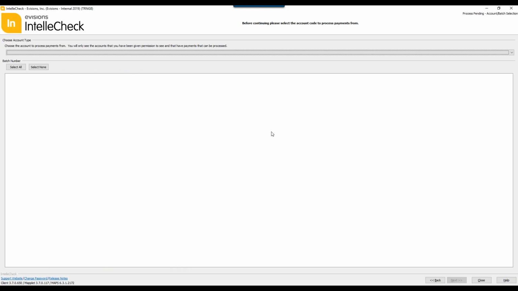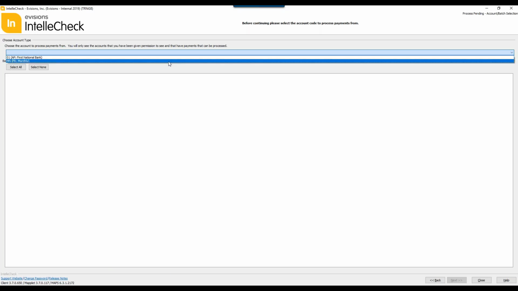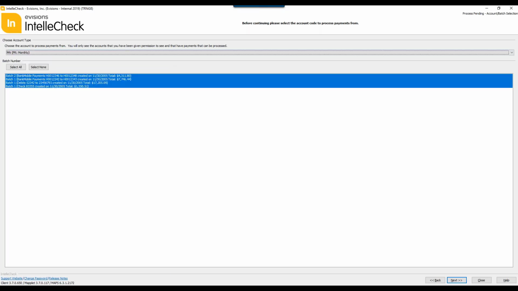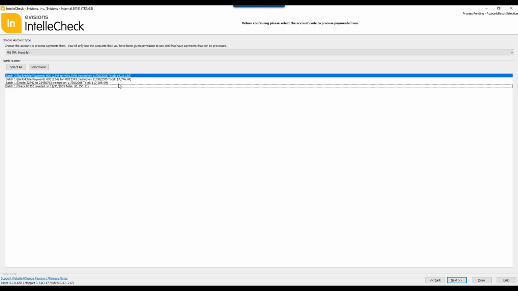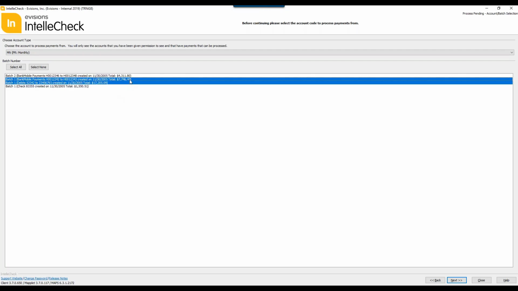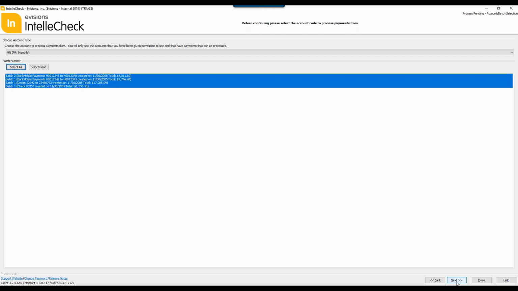From this screen, you can choose the batch to process after selecting the account type. Okay, and here you can select multiple batches by using either the Control or Shift keys. To select non-adjacent items, we use Control, and to select adjacent items, we use Shift. We also have the Select All and Select None buttons at the top. Okay, for this training, I will select all. Then we hit the next button.